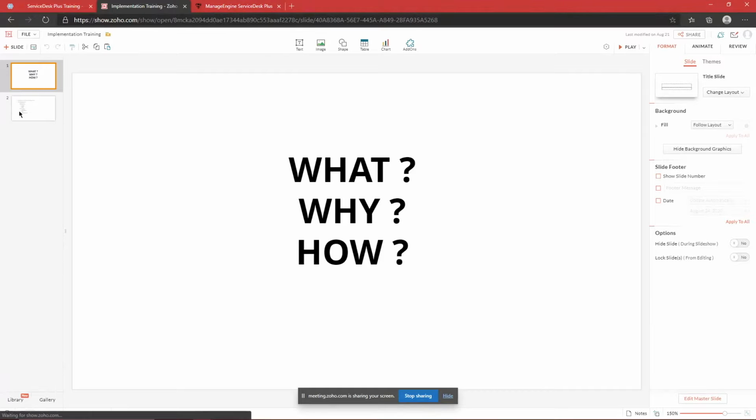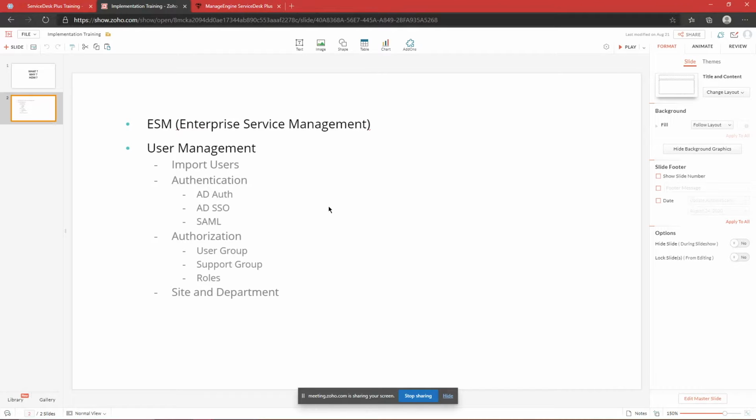This is the agenda for us. I'm going to discuss enterprise service management first, which is our evolution, of course. After that, we'll be slightly going into user management, and we will be discussing how we can bring in the users, how we can provide them authentication, and how we can provide them the right authorization, right? Because not everyone is allowed to see all the data that is present in the application. So we'll be talking about the right authentication and the right authorization that needs to be provided, and we will see how that can be achieved through our application, ServiceDisplay.